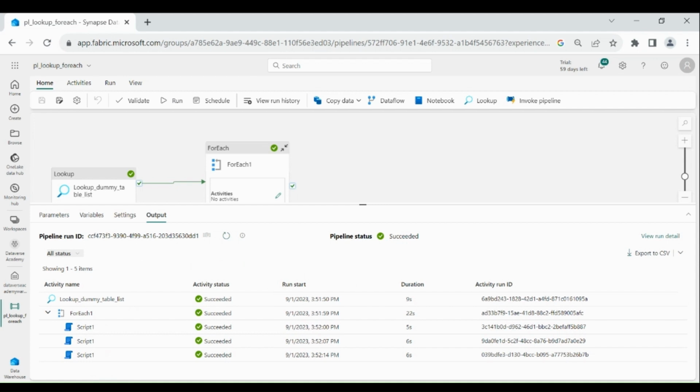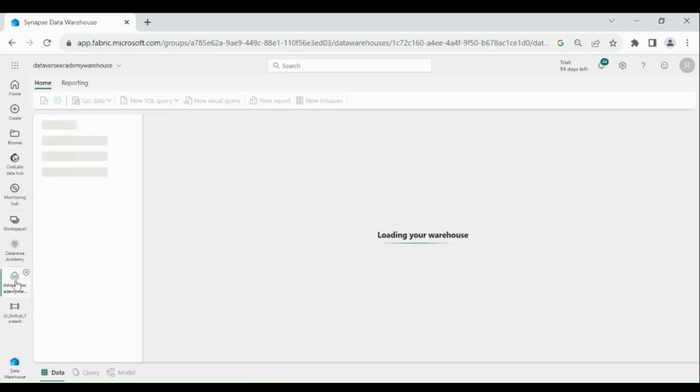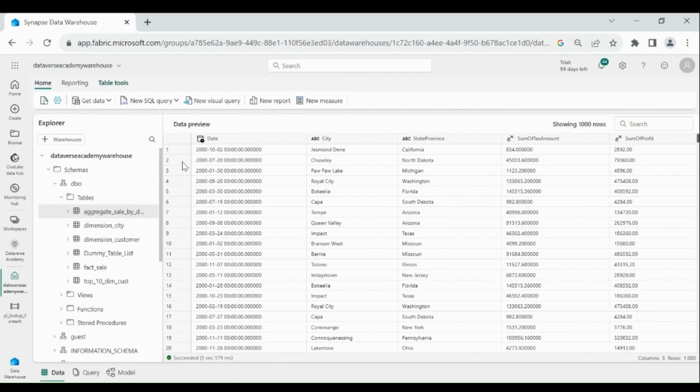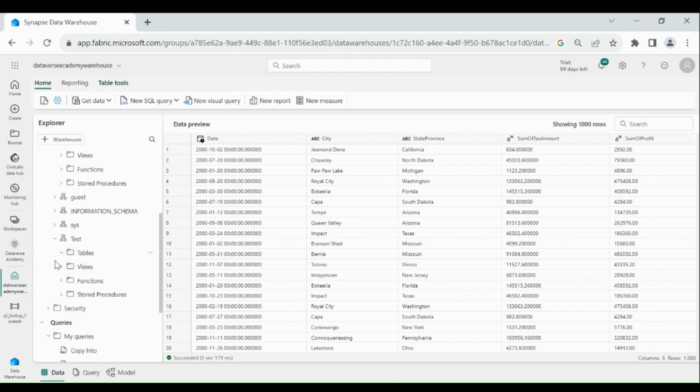To verify it, click on your data warehouse. And here you can see both the dummy tables has been removed from DBO schema. Now let's check the test schema. In the test schema as well, the dummy table has been removed.